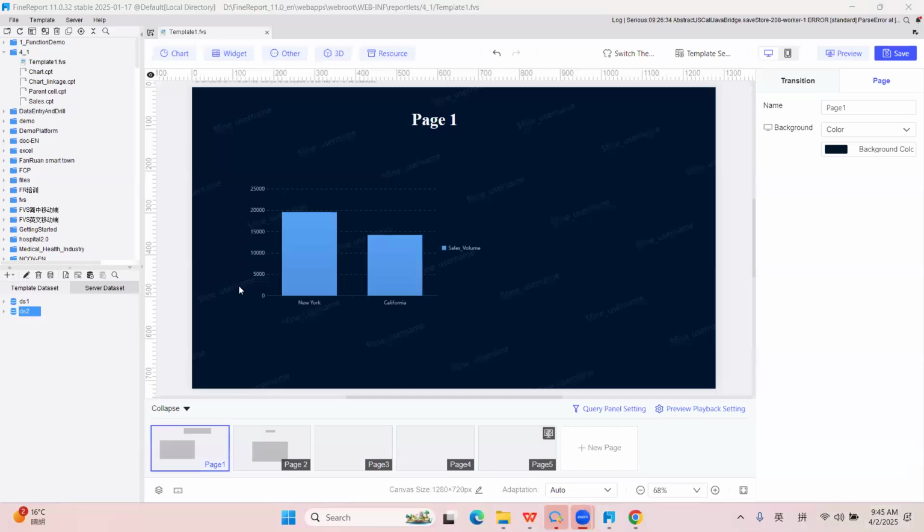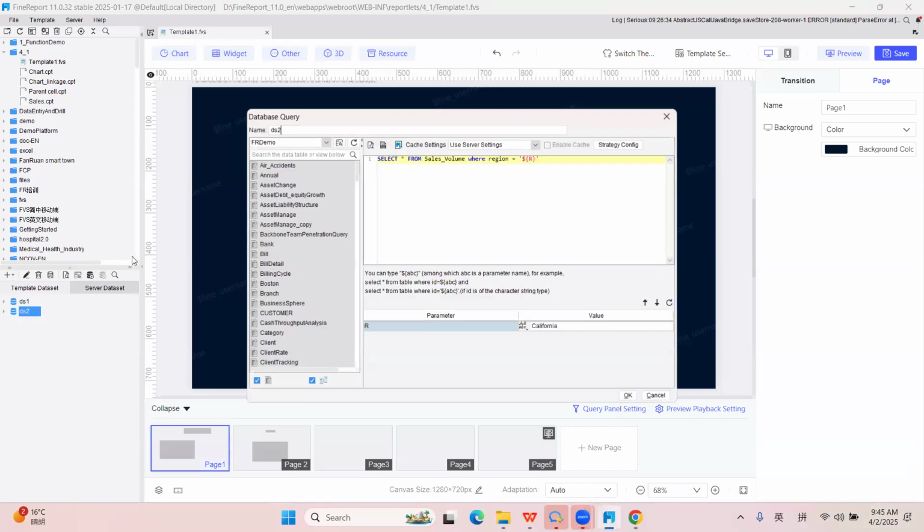Yes, this is the parameter. How to define a parameter is the same as in the general report. Now I define it in the dataset. When we define a parameter in the dataset, we start with this dollar sign, and inside this curly bracket we define its name. So this is the parameter name, R.